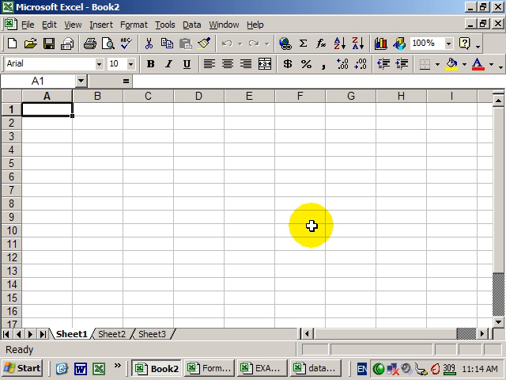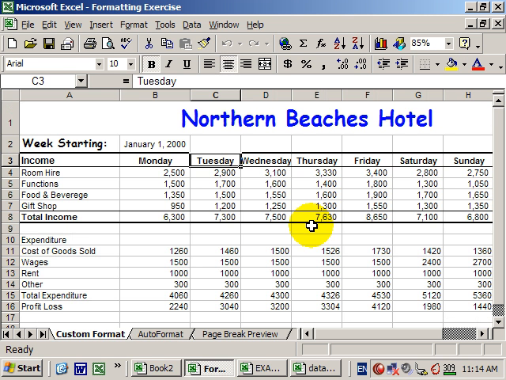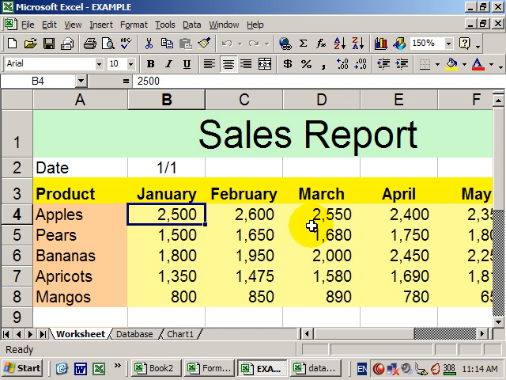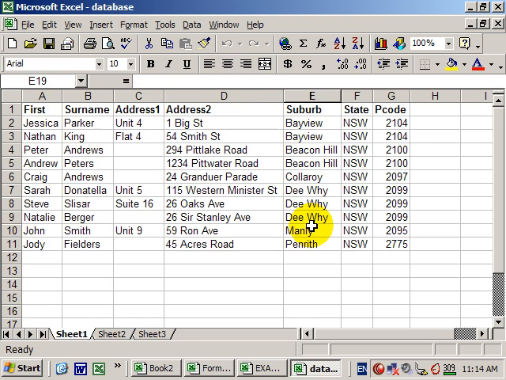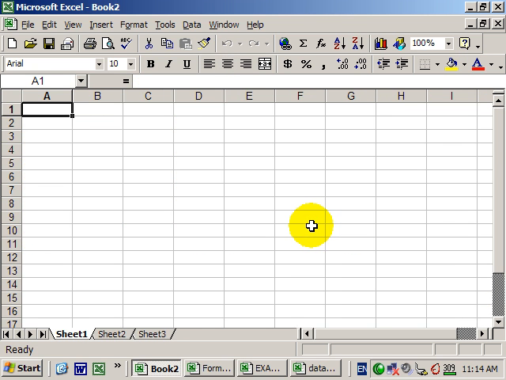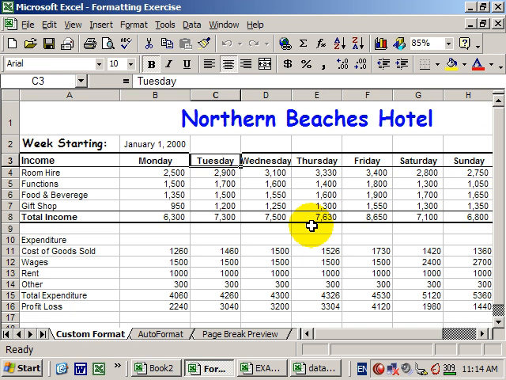So if I keep pressing the F6 key, as long as my Control button is pressed down, I'm going to keep pressing the F6 key and watch what happens. I keep alternating between all open workbooks. And that's how to move between workbooks using Microsoft Excel.